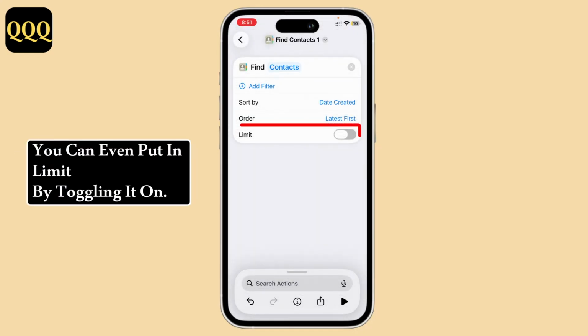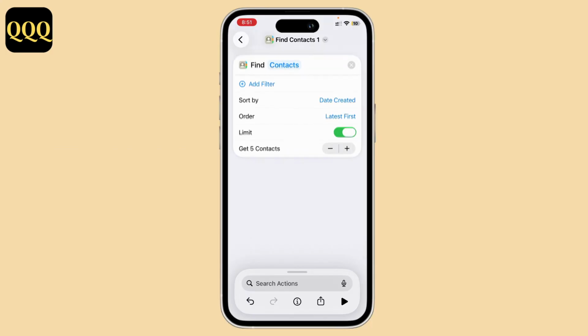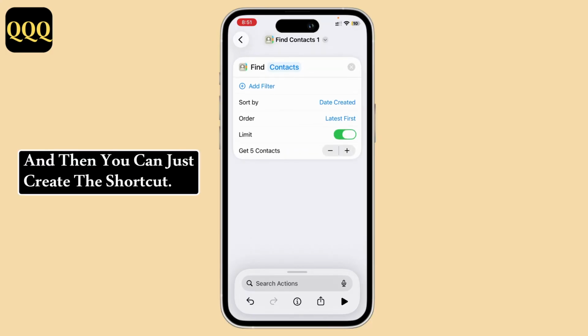You can even put in limit by toggling it on. You can tap on get 5 contacts. You can increase it, decrease it according to your choice. And then you can just create the shortcut.